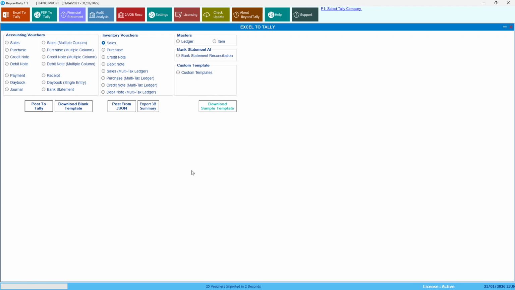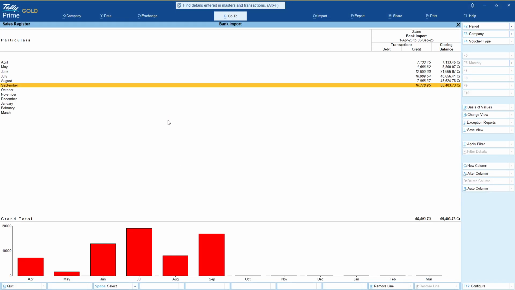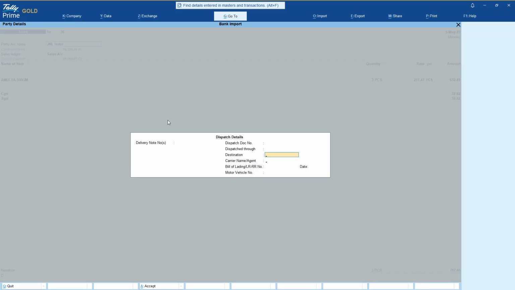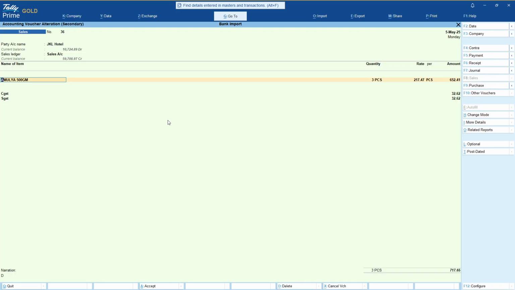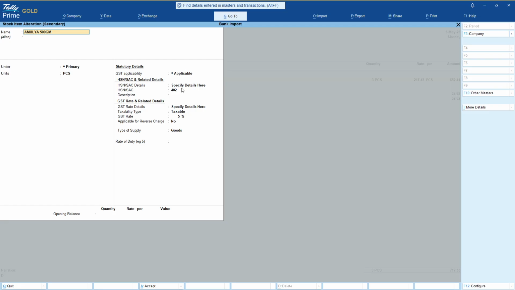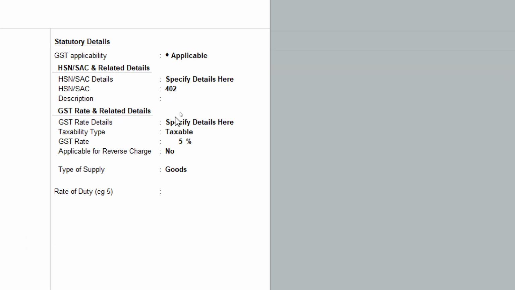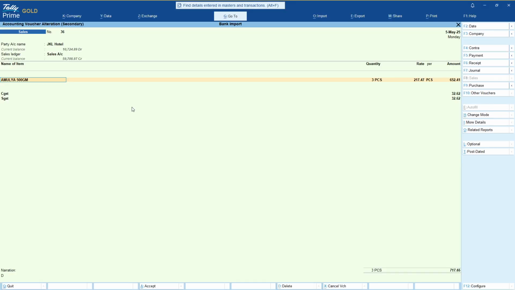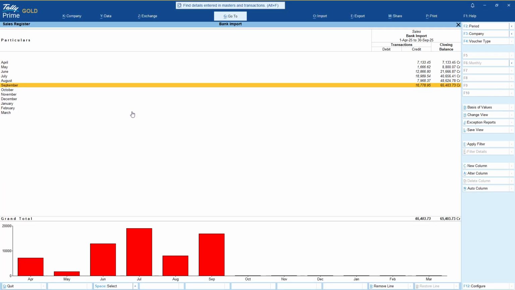Here we are getting the message: 25 vouchers imported in 2 seconds. So you can see all the things are coming automatically, and you can see the HSN, the tax rate, the unit, quantity, everything will be mapped automatically. You don't have to worry about anything.